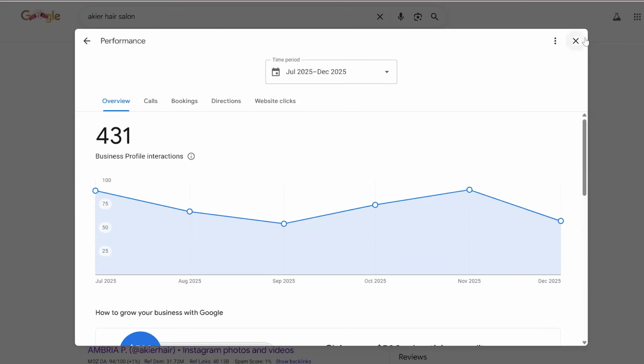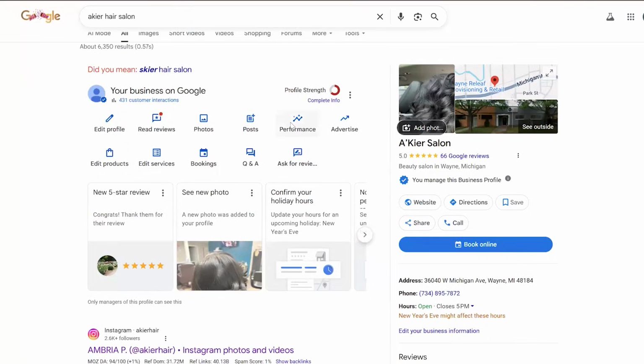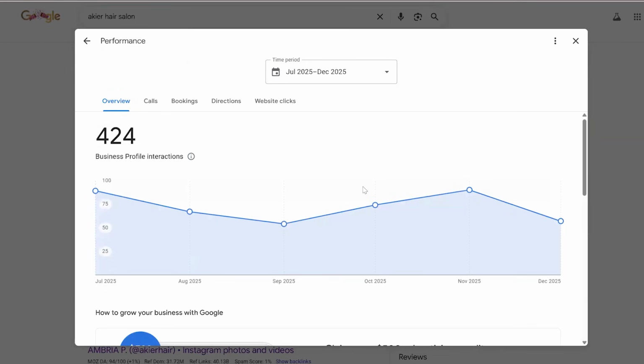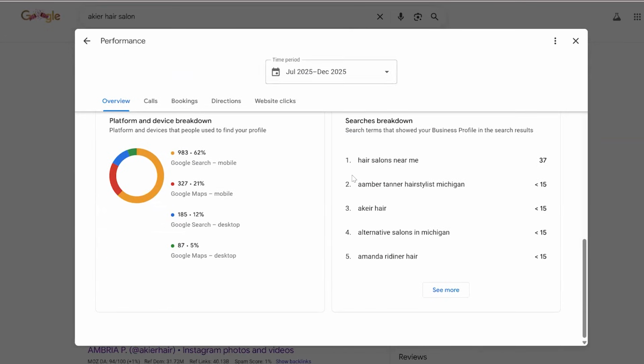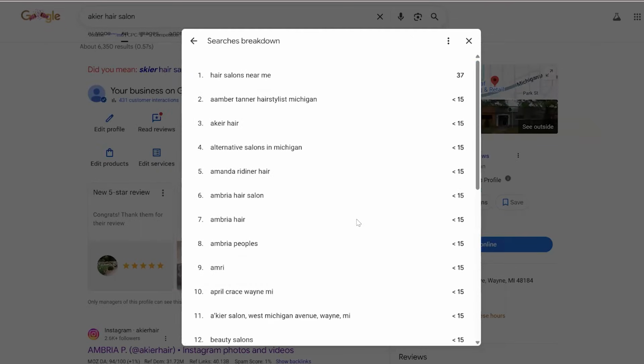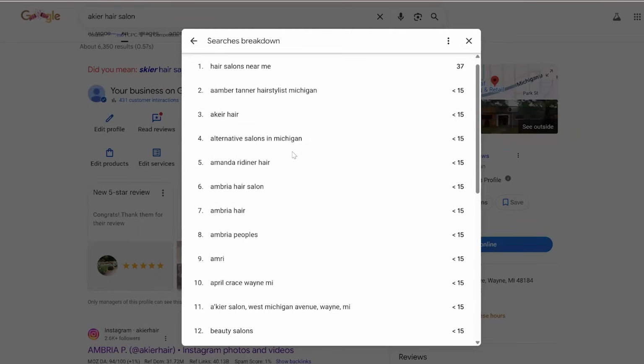So if you go to her profile right here, and this can do the exact same thing for you guys, I want you to learn from me. Go to performance, and if I scroll down, what I'm looking for is to see if other people are looking for certain services that I might not have in her profile. So for example, these are searches that people are searching for, and her profile is showing up for this, but it could be better optimized.